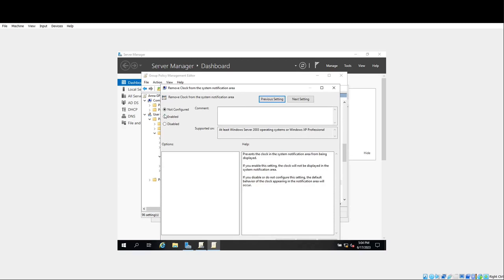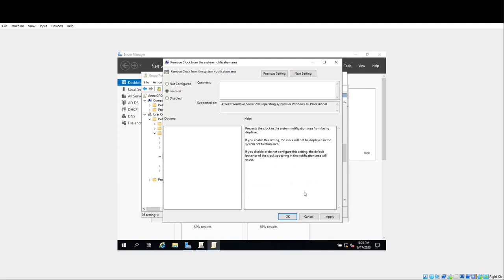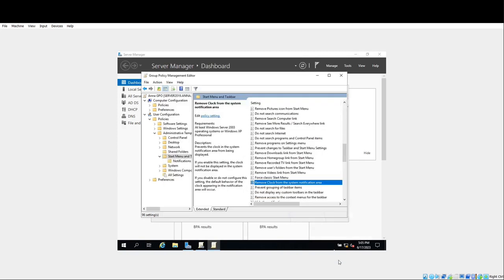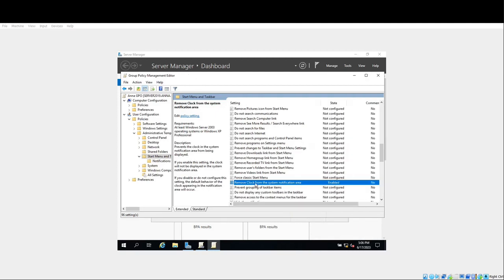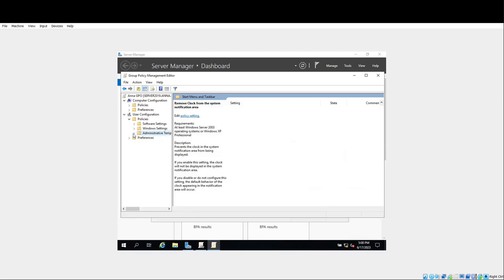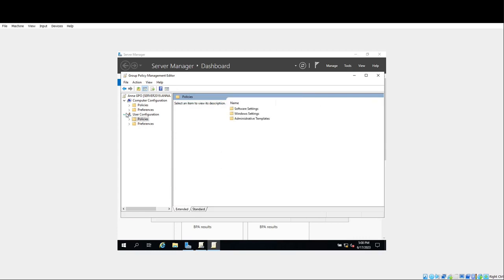So we want to enable it. Just apply and OK. We can see here that it now has been enabled. So we collapse all of these, go back there.